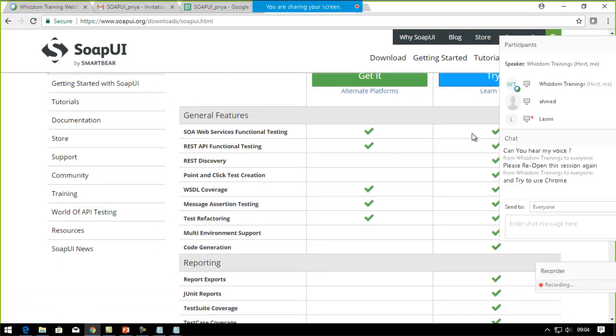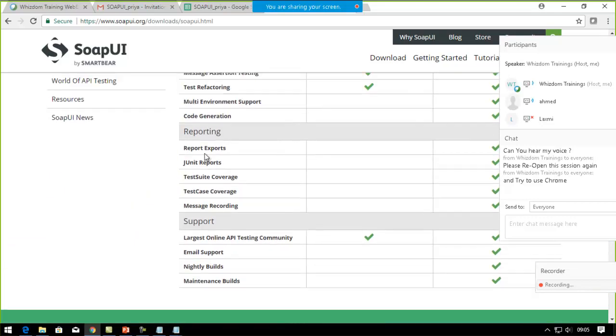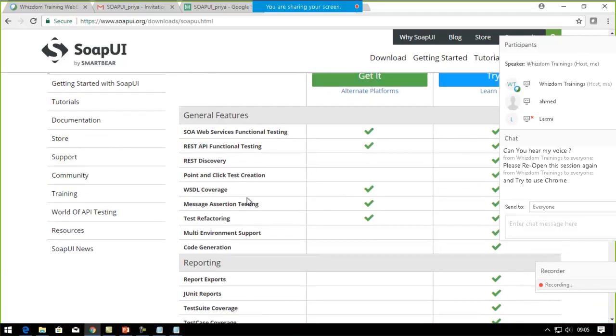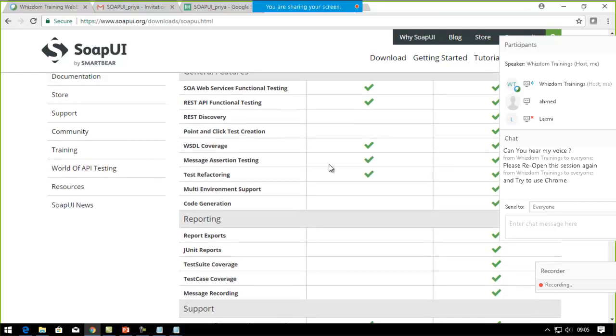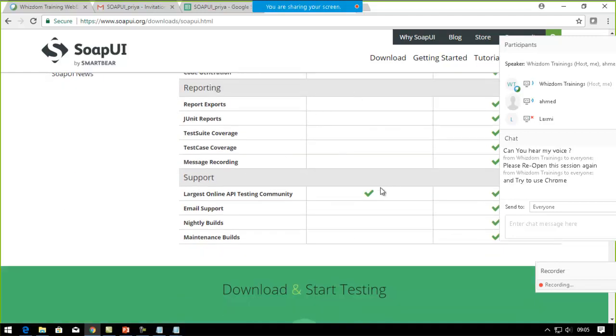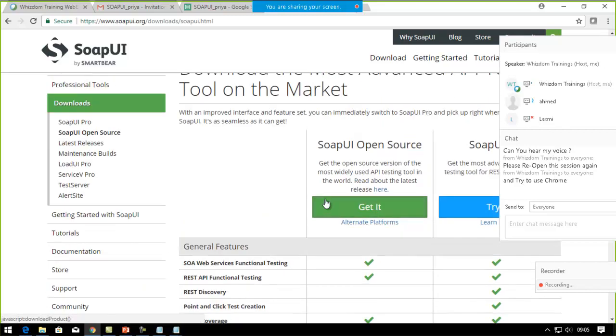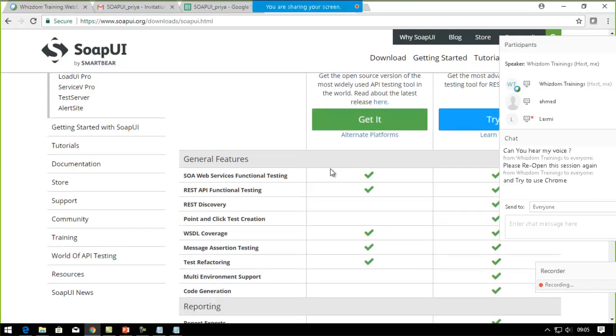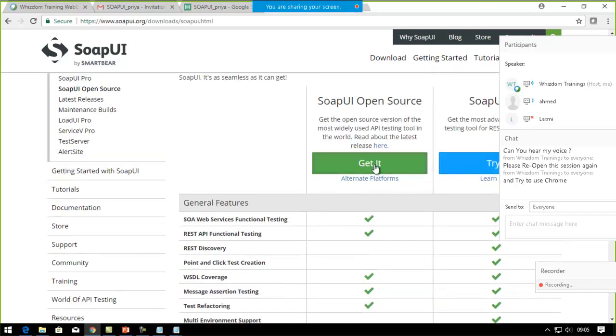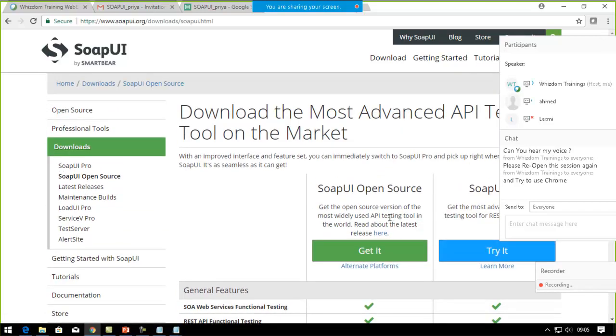You see all the tick marks on the pro version, and on the free version you can't generate or export reports, and you can't use JUnit. So these are the limitations of the free version. Like I told you, using Eclipse we can overcome all this. We can have all of these functionalities within this free version only. There is a process that we are going to follow, using a different tool to achieve that, the Eclipse. So this is the version we need. Just download this.